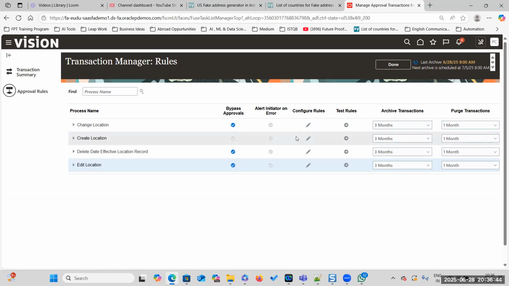So, archive transactions. How many months do you want to keep the approval transactions before archiving? Whether you want to maintain for 6 months, 9 months, or don't archive. After 3 months, it will archive. After 6 months, it will archive. Mention don't archive, and the transaction will be there forever.